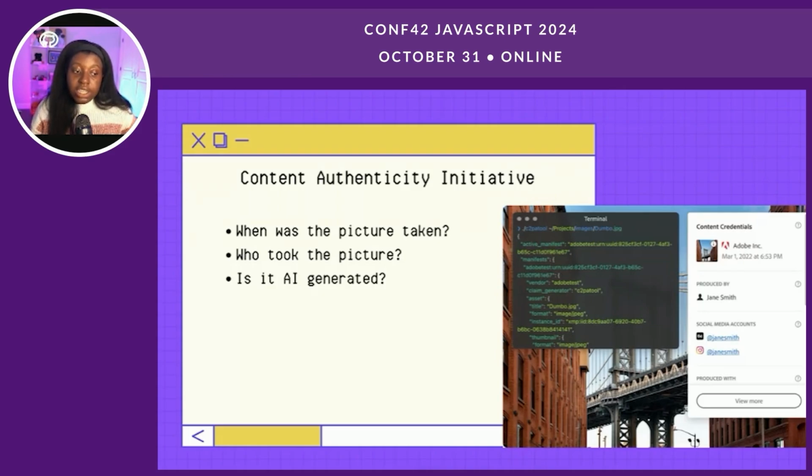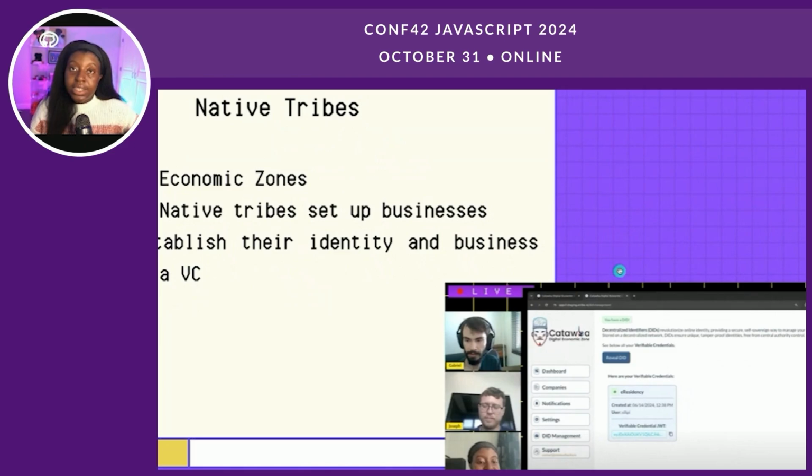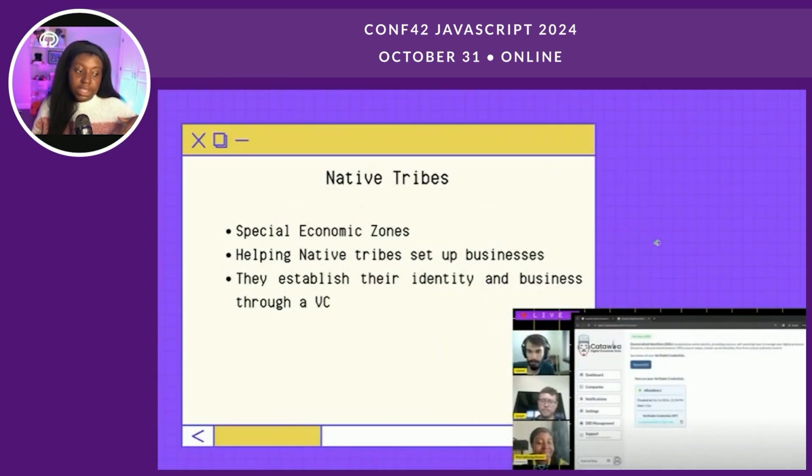And the Content Authenticity Initiative is so cool. A couple of companies are working on this together, like Adobe, as we've seen, Nikon, Sony, Microsoft, even some news stations like Fox and all that. So I'm really excited to see how that continues to progress. I also recently talked to a native tribe that's using verifiable credentials to help people within that tribe establish their identity and their businesses, just proving that, oh yeah, this is who I am, this is my business, and they're doing this for what are called special economic zones.